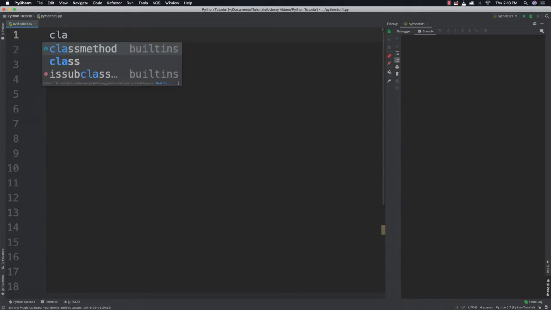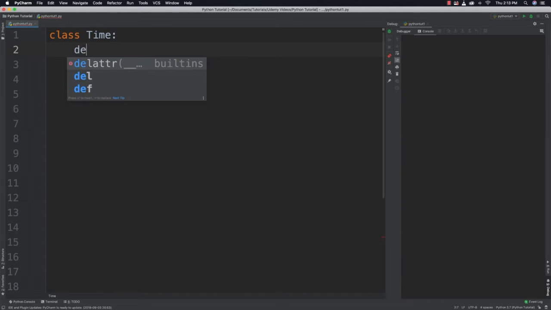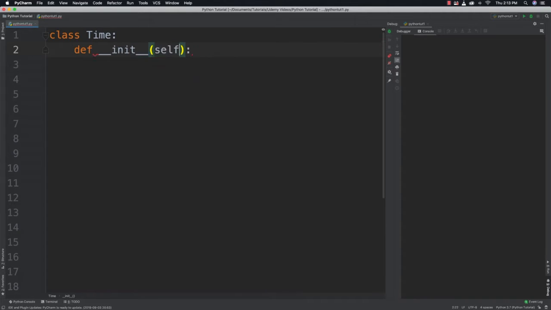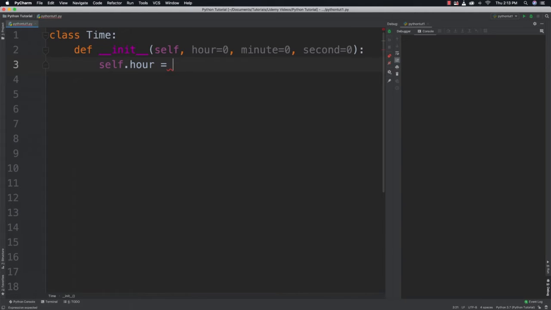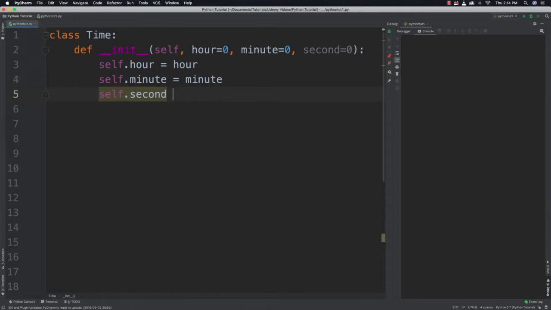So what I'm going to do here is create a custom time class. Let's create our initiation function here. It's going to be passed an hour that we're going to set to 0, as well as a minute, and finally a second, of course. Then we're just going to assign those values just as we have in past tutorials, and do the same for minute and also finally for second.